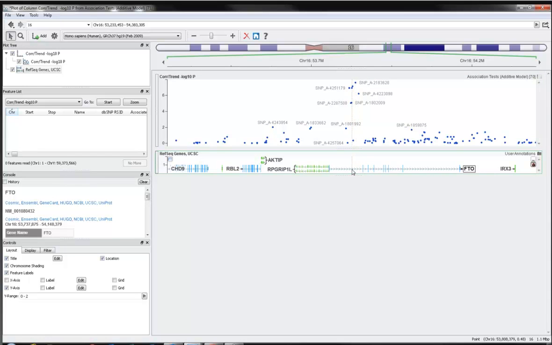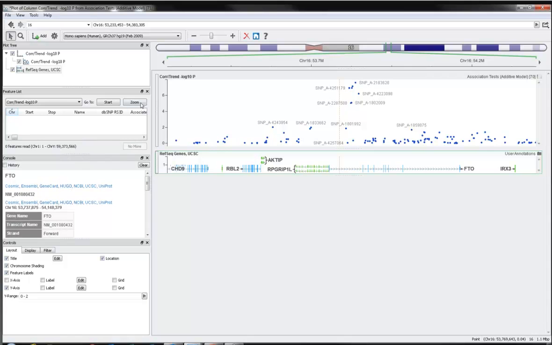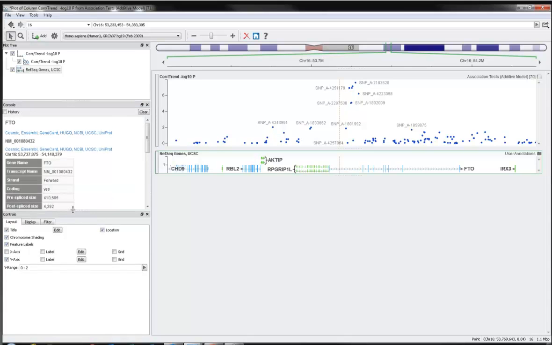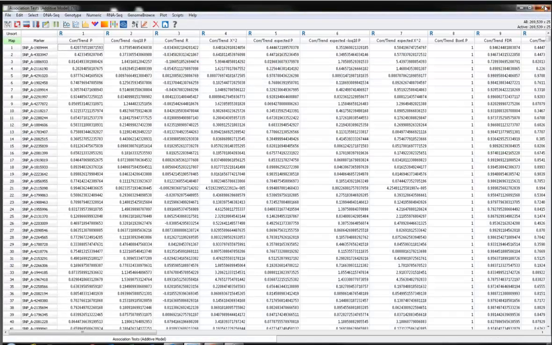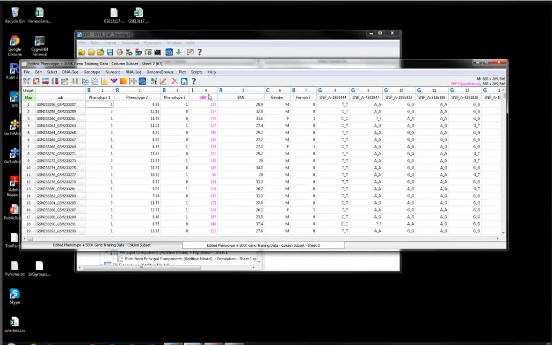But FTO, if we come in and learn about it, I can click here and I get these links out to external databases. But I'm sure you're probably familiar. FTO is actually an obesity gene. I don't know why it should be related to blood pressure necessarily. But let's talk about how we might account for obesity in our test for blood pressure.